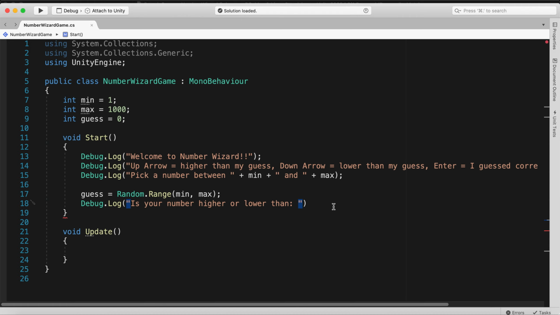And now, here's what I want you to do. Here's a little mini challenge for you. After, is your number higher or lower than space, in the debug.log, I want you to add the guess variable into our debug.log like we did up here. So go ahead and pause the video and try to do that challenge. Try to add guess into this debug.log. Okay. So is your number higher or lower than, and I want to add an element, and then I want to add the guess element.